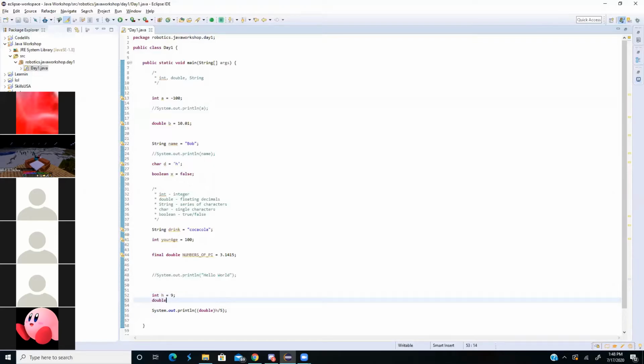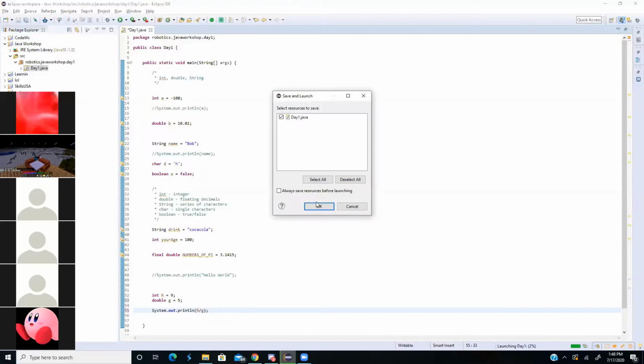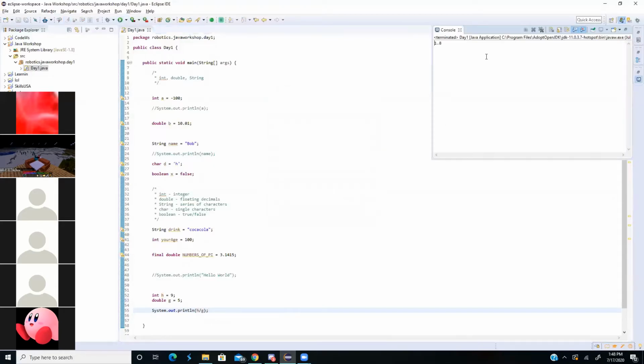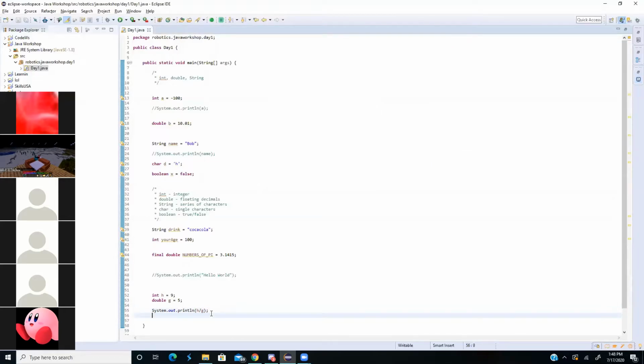Yeah. So let's say we declare another double, double g equals 5, and we do g here. If at least one of the variables is a double, it'll give you a double answer. It'll give you 1.8. So that's that.